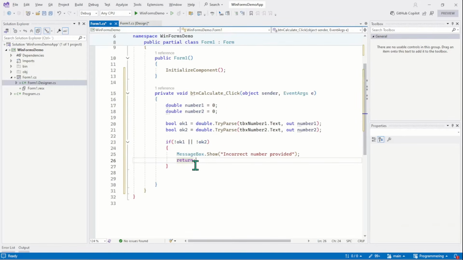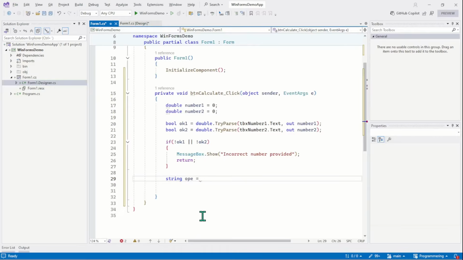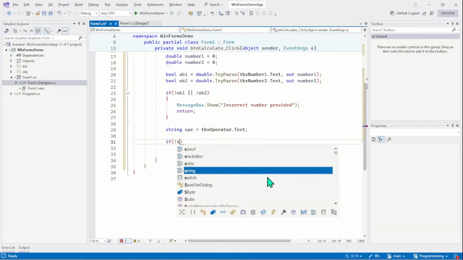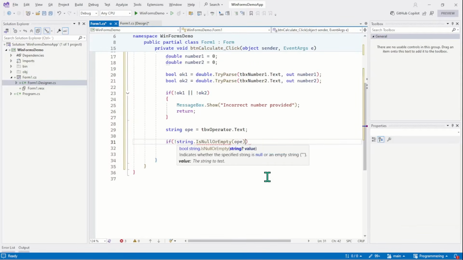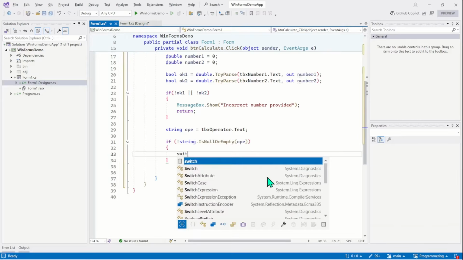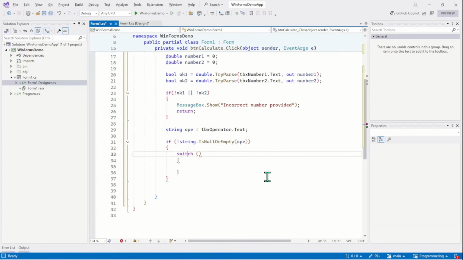And now we are going to read the operator sign. Operator sign should be a string value. OPE is the name of the variable, and the text box is TBX operator of text. And we also need to validate the operator sign before we code further. So in an if statement, we can say if the operator sign is not null or empty, then we can process further.